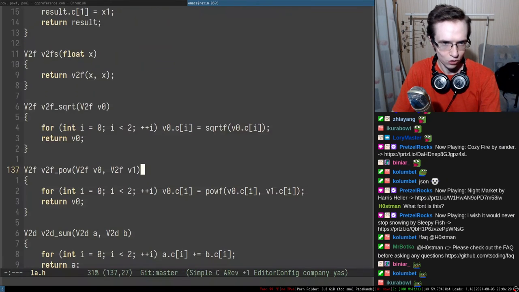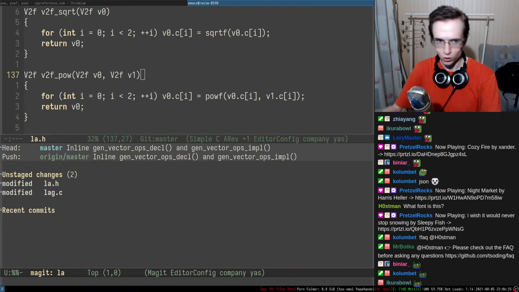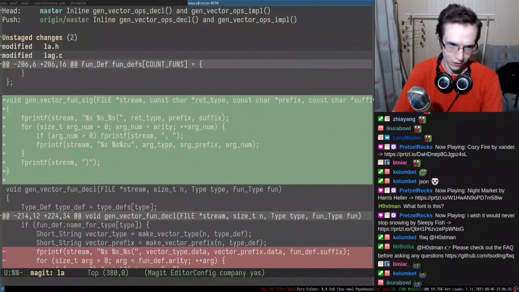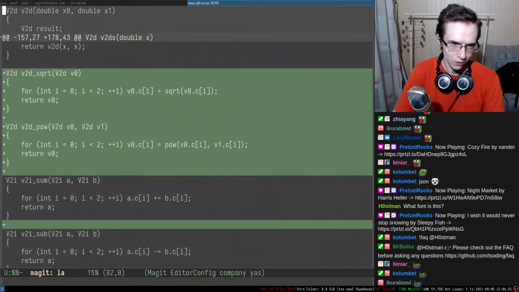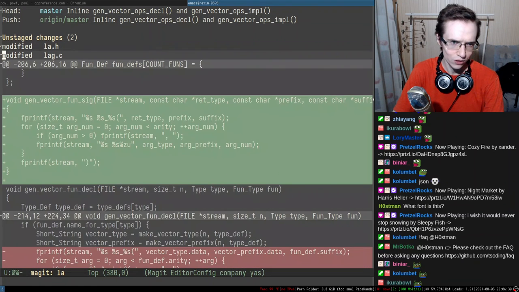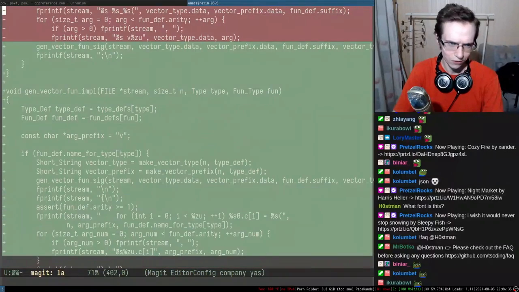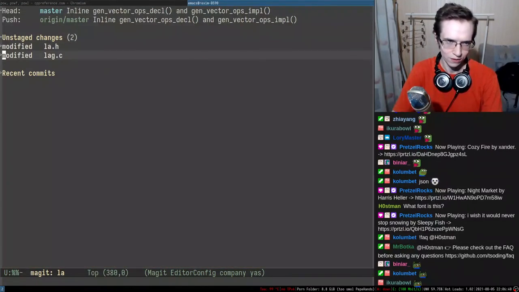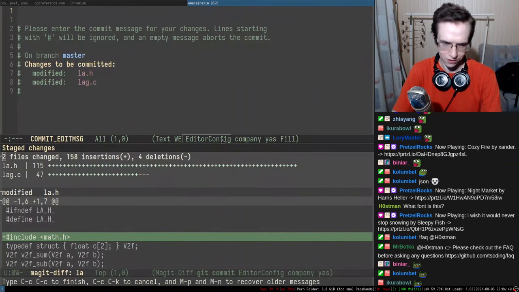Specifically, it should be relatively easy to add, for example, sine and cosine. Let's actually see how easy it is to do that. Right, so what we did in here, I think we just implemented vector fun sig, not really vector fun sig, we implemented vector fun impl, right? So that's the most important one. The other one is just an auxiliary function.